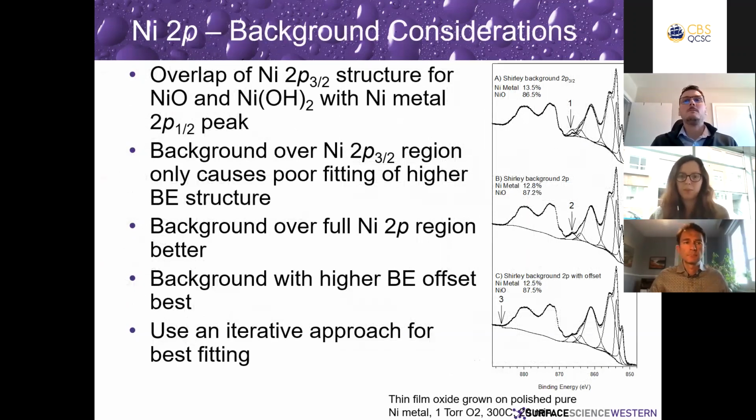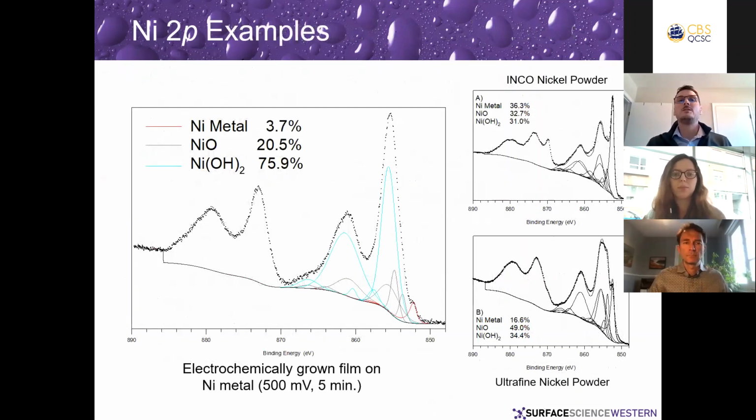And I won't get into the backgrounds, but you can see that we've plugged these fitting parameters in and we're able to quantify the different species that we have. And again, for a variety of different systems, we've been using these for many, many years and it works quite well.